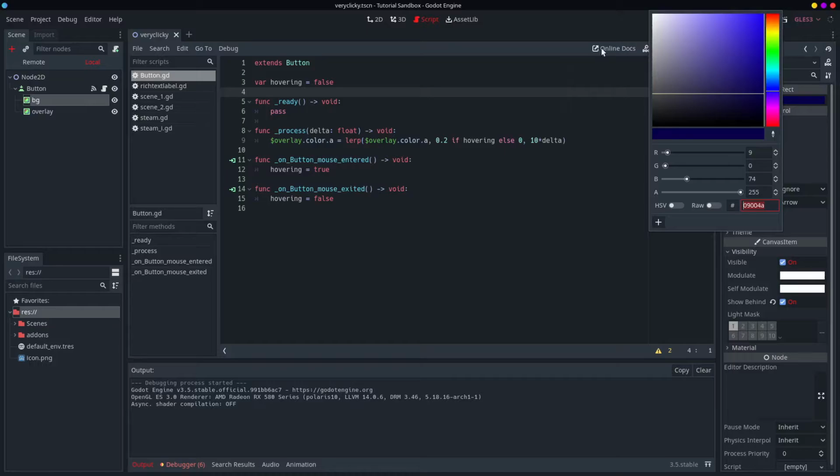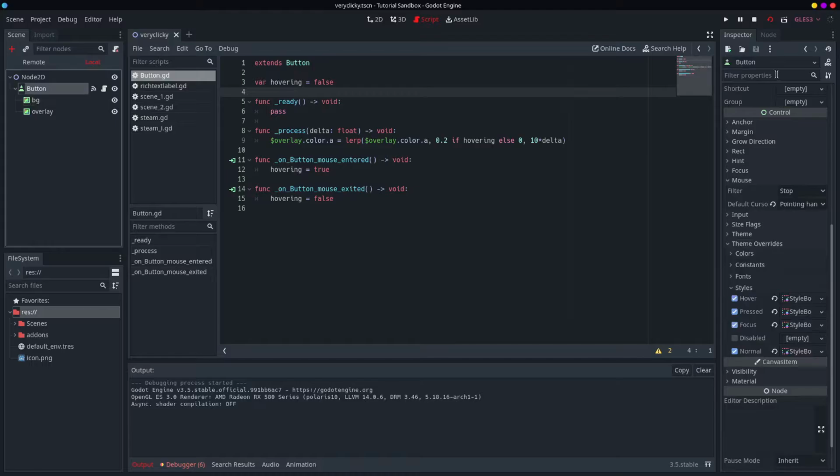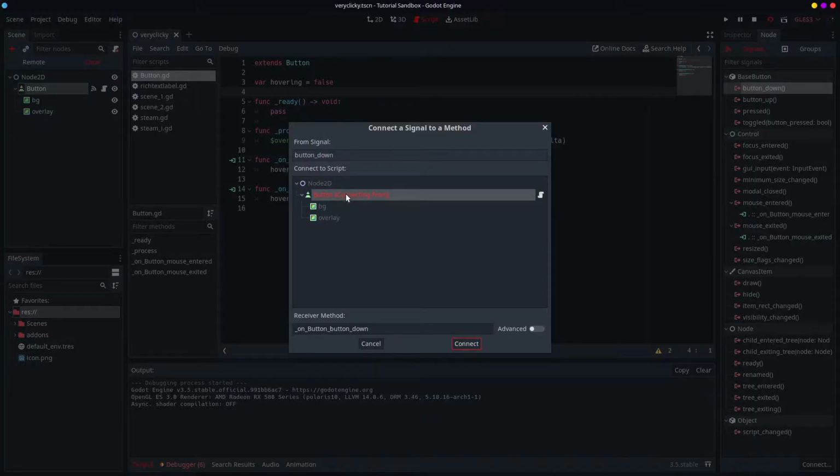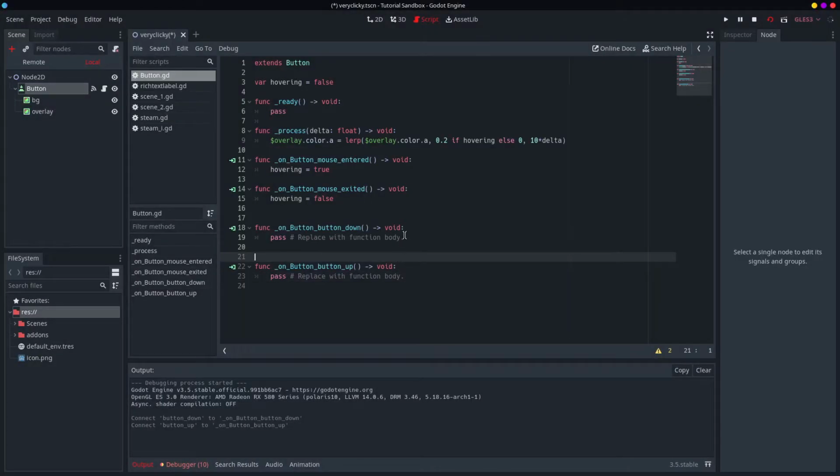I could have it turn into like a red or like a purply color when the button is being pressed down. Maybe that would be good. That would show the player is absolutely pressing that button. I'm going to give it a go. So connect the button down and connect button up.